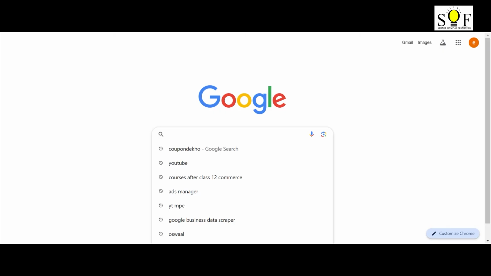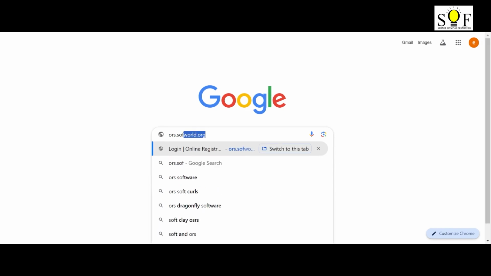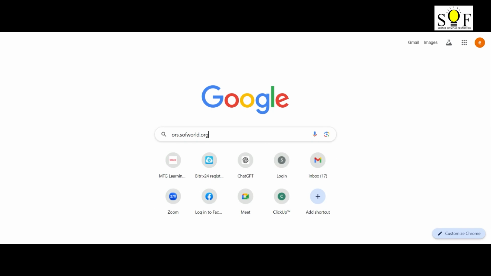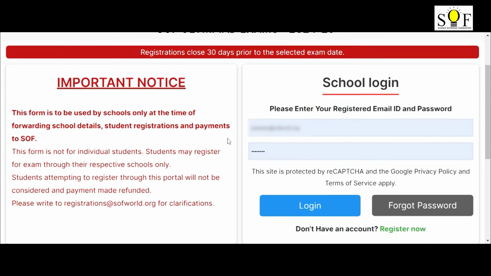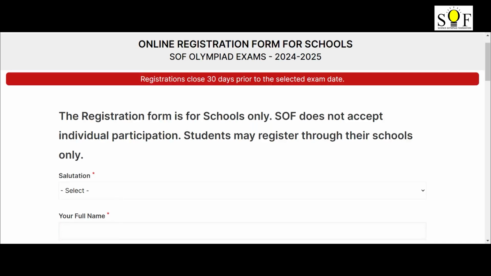To start the process, you first have to go to the URL ors.sofworld.org. You will be directed to the page Online Registration Form for Schools. Then you have to log into your school at the school login box. For new users, you first have to register yourself. To register, click on the Register Now link.